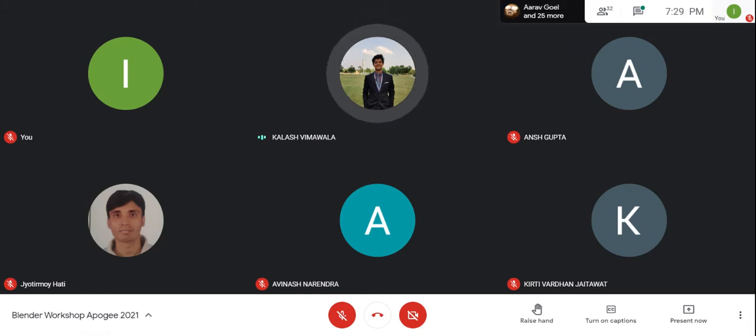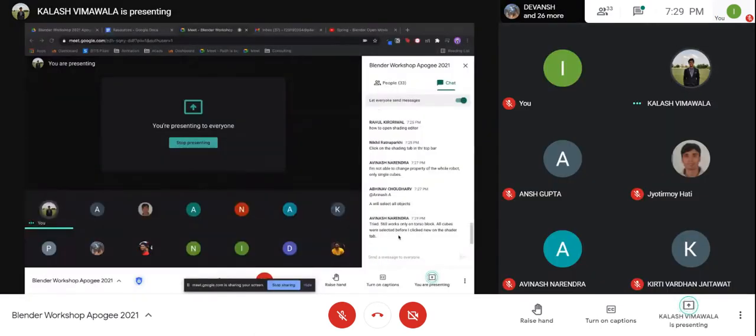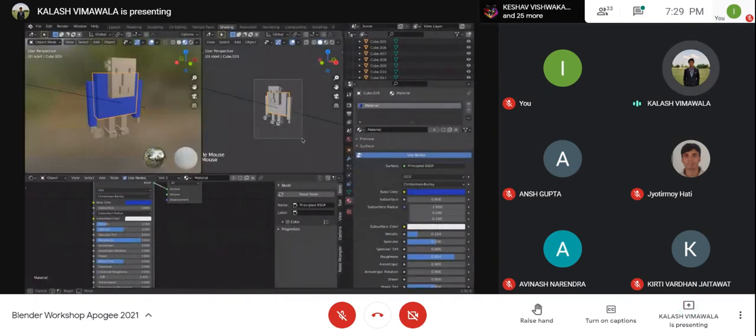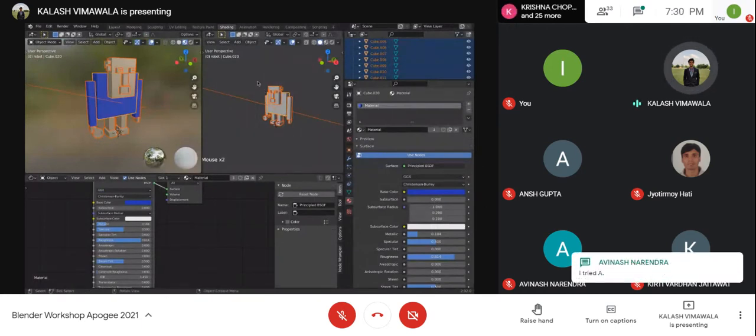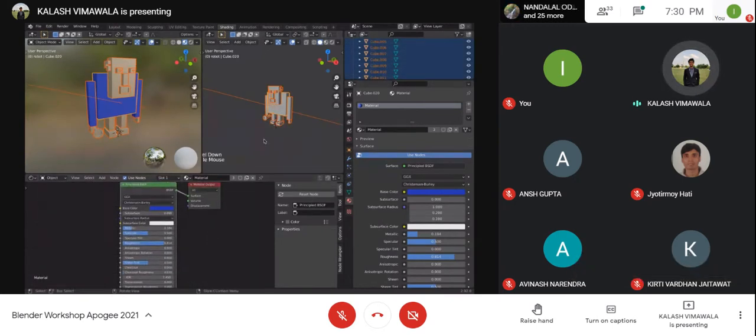Okay, how to open the shading editor? I hope it's resolved. I'm not able to change the property of the whole robot, only single cubes. Okay, Avinash, what you can do is select all these things together. As Abhinav mentioned, A will select all the objects. But if you do one thing, that is, box select everything, then you can go ahead and change the properties.